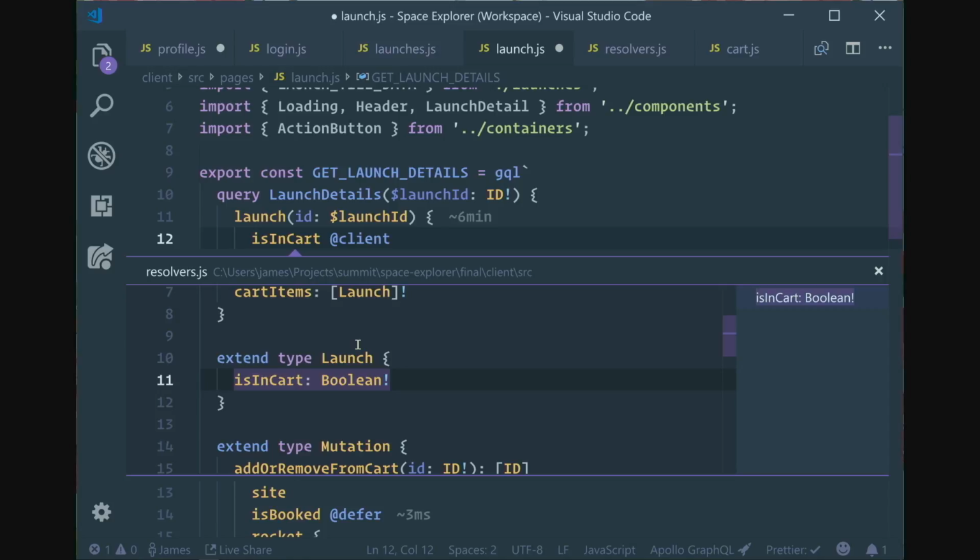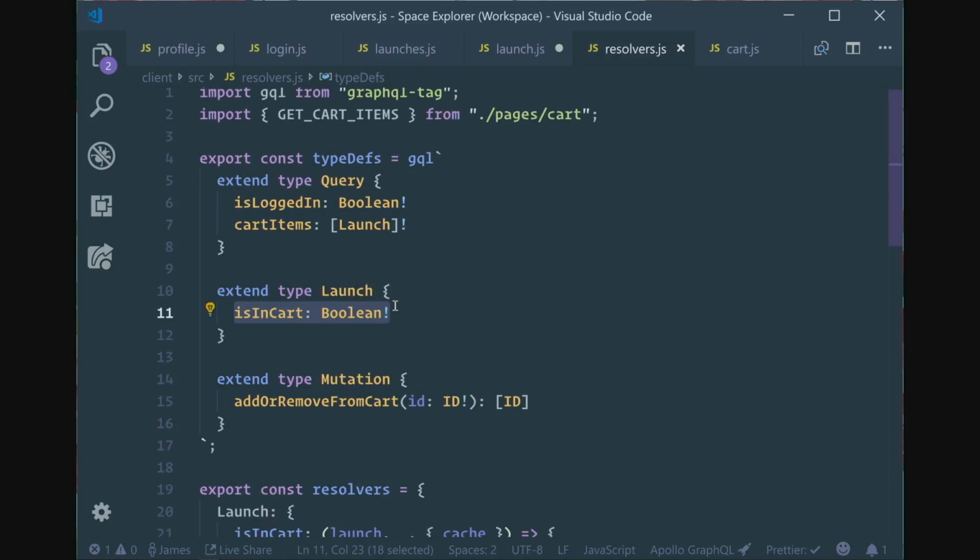So sure enough, I can come in here and see that my local state, I know exactly what the types of that are. And how do I do that? Well, I can just write my GraphQL schema for my client. I can extend the remote types, and I know exactly what I'm going to be able to get.